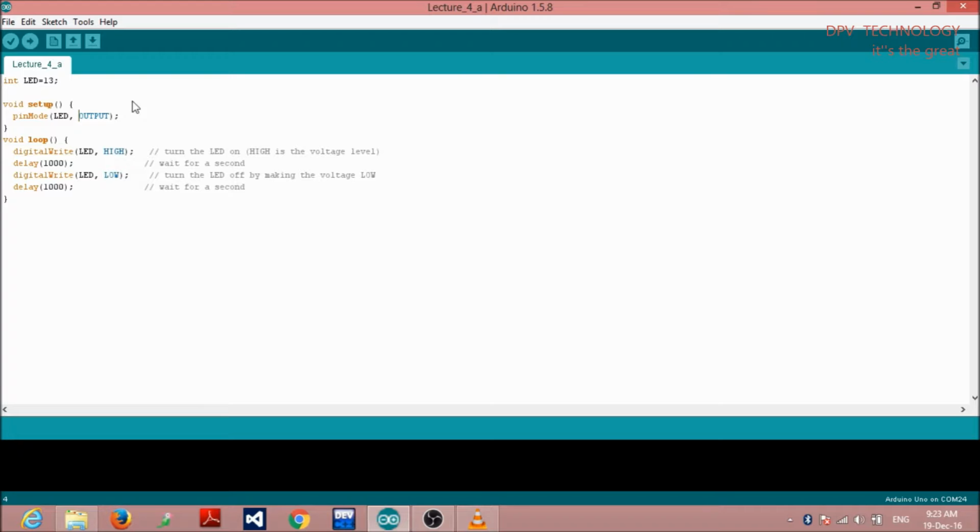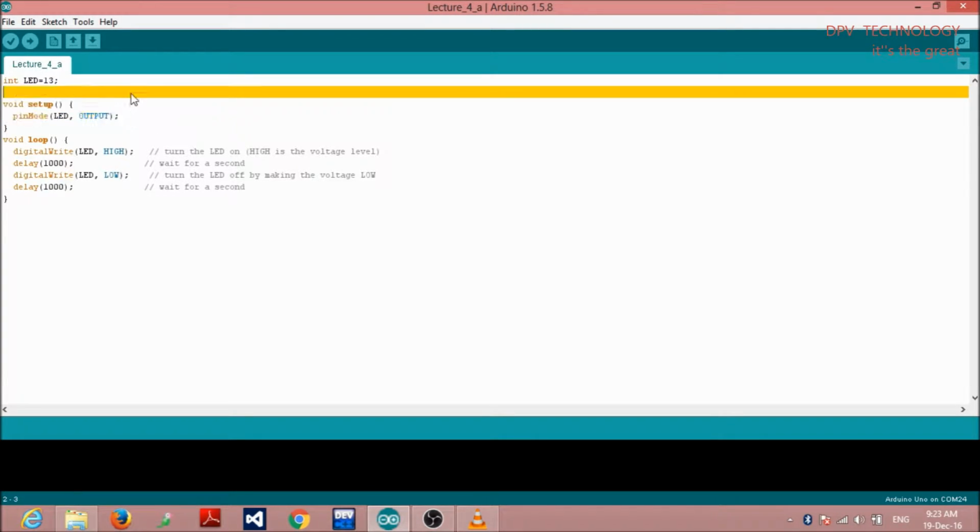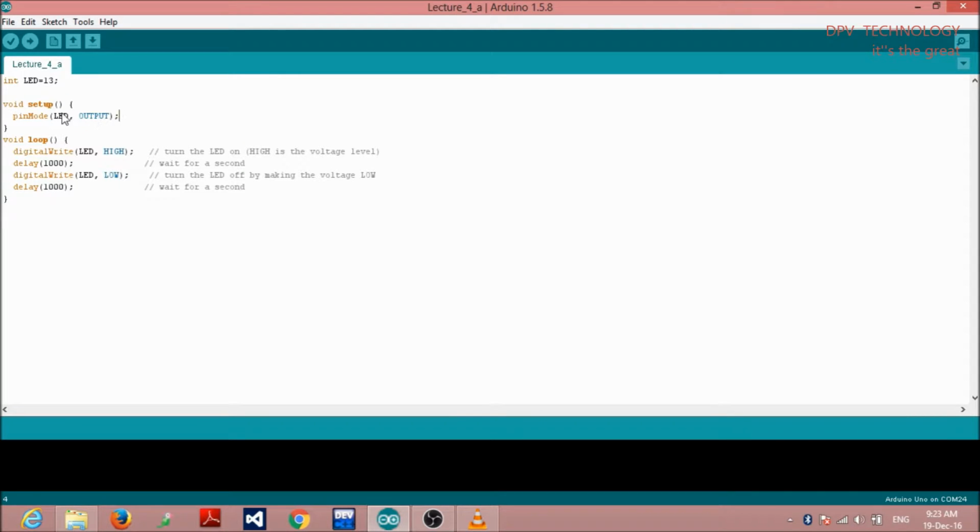Now in the void setup section, we tell Arduino about the pin configuration. That is, which pin we want as an input or output. In this example, since we want to blink the LED, we have to supply power to the LED from the Arduino. Therefore, Arduino has to supply output power to that pin.